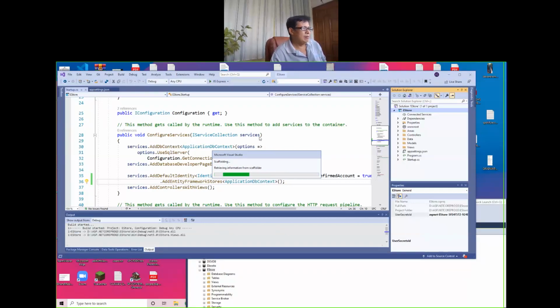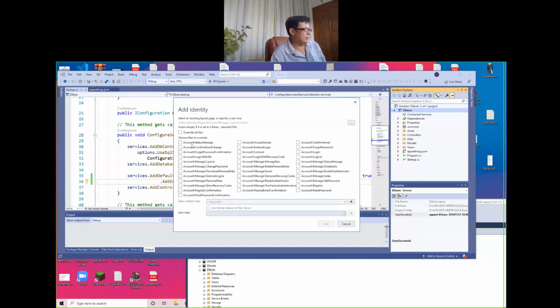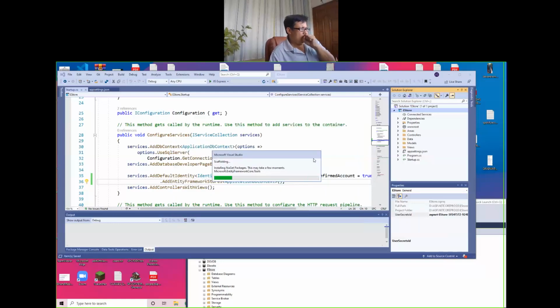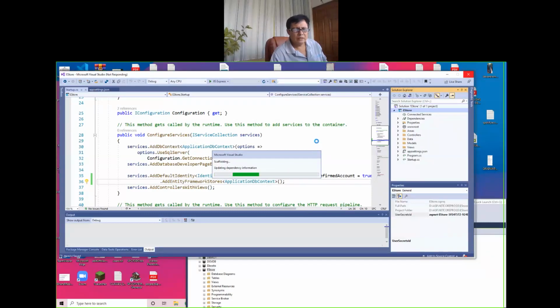It takes a little while, but it helps that you can get access to all the pages. You just click this to the DB context. No? Okay. So this will add all the necessary pages involved in identity framework, which means the login of users, registration of users, no? And then we click add. Okay. So I hope you follow, no?